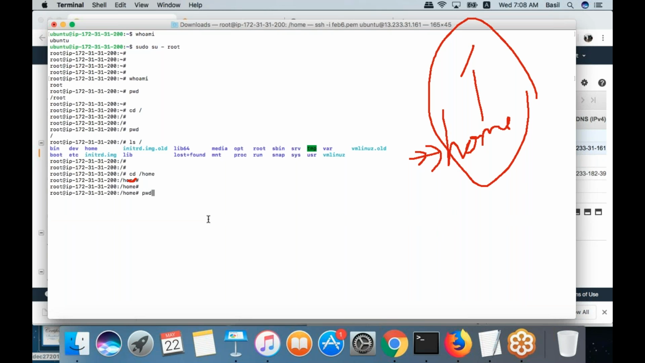So you can run the command pwd at any point of time to confirm which folder you are in right now. And pwd shows you right now you are inside slash home. Okay, cool.